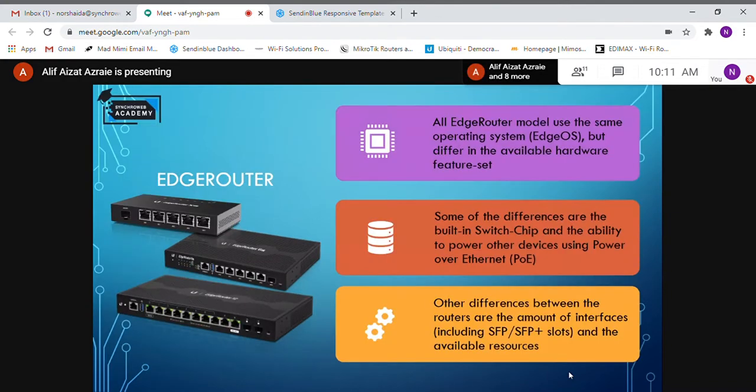EdgeRouter models all use the same operating system, which is EdgeOS, but differ in available hardware feature set. Some of the routers come with PoE output, and the difference can also be in interfaces. Some models have SFP and SFP plus interfaces. Some are just RJ45.